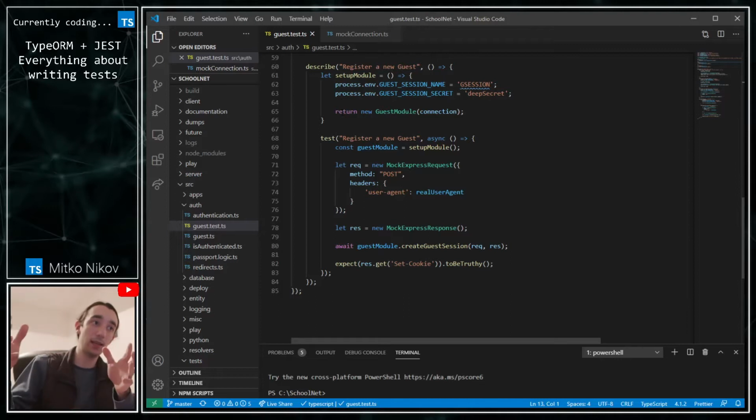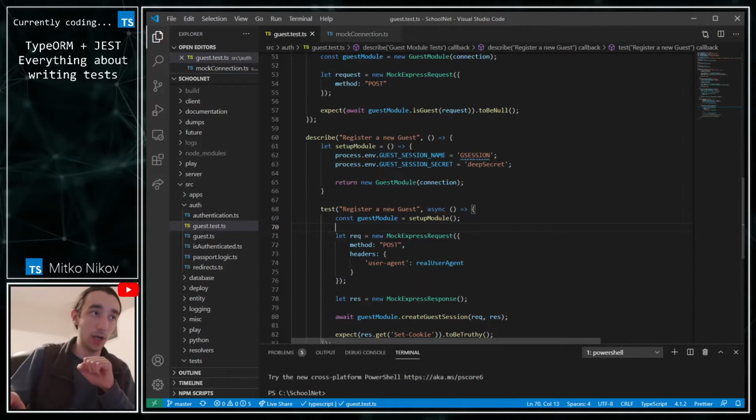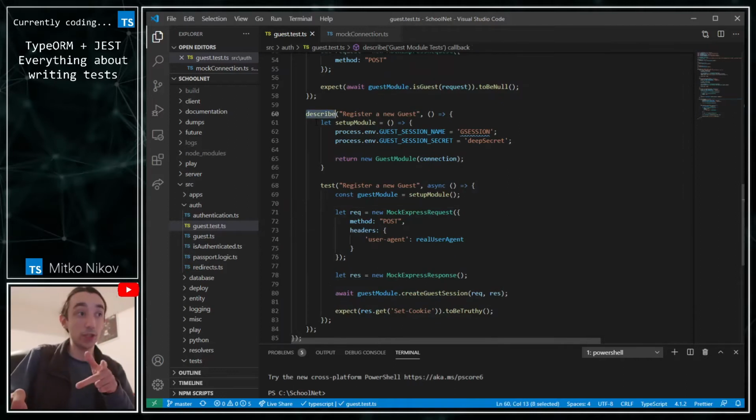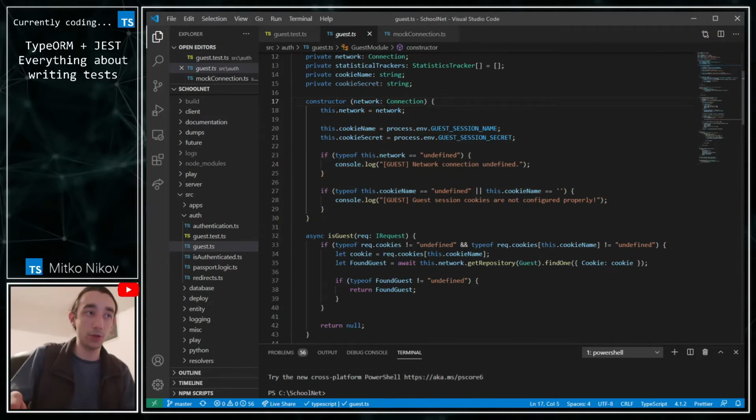What I see many other people are doing are mocking a class by class and function by function. This is not really efficient testing, and this testing could go wrong hundreds of ways. But this here, what I'm showing, is just perfect. Let me just give you an example how you would do that. So a describe is a Jest function that describes what kind of test it is. We have a setup module function which just returns a new guest module with some connection.